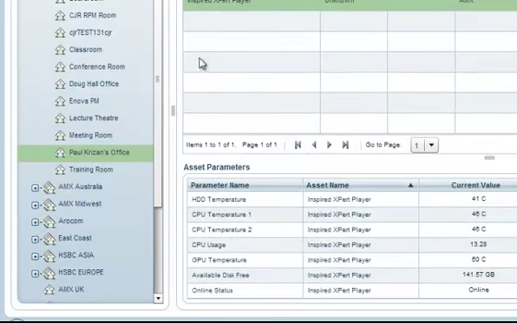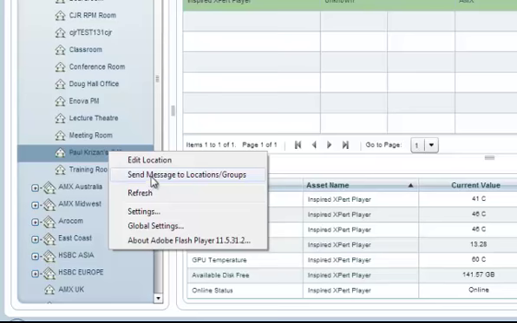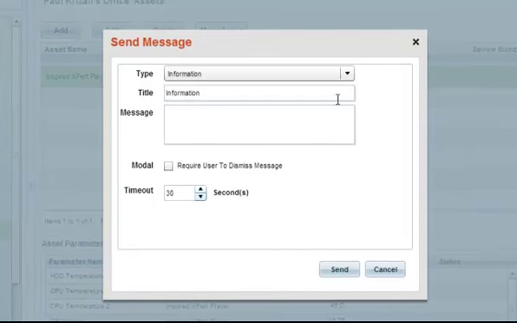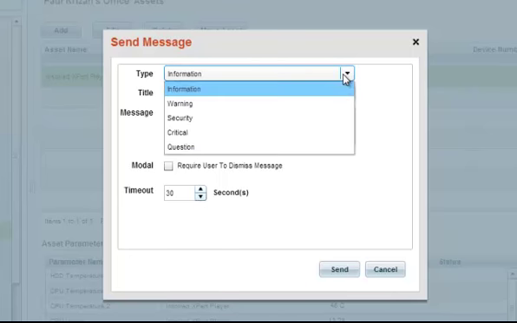And then the third thing that you can do is you can send messages or notifications to the Signage Player. The way this works is within RMS, you go in and you say, I want to send a message to the location. There's a number of ways of getting to this, and it will show up a send message dialog box. In that, there are 5 message types that we support: information, warning, security, critical, and question.